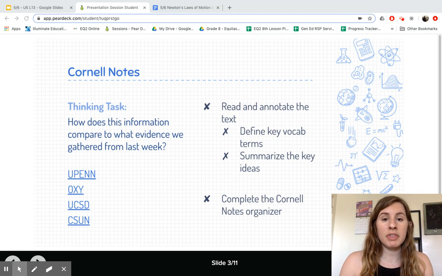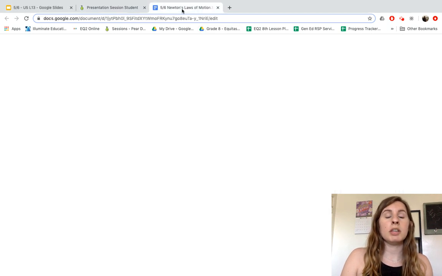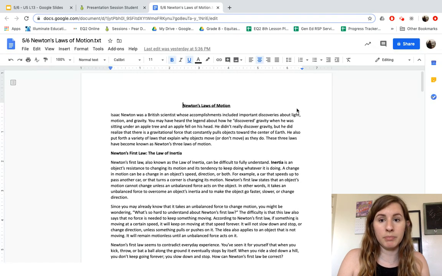So to start this process, you're going to be doing your Cornell notes. You've done Cornell notes before, you know what to do. It's just a slightly different way of doing it. So what you're going to do is click on your homeroom link to go to Google Classroom. It'll take you to this Google Doc, slowly but surely.